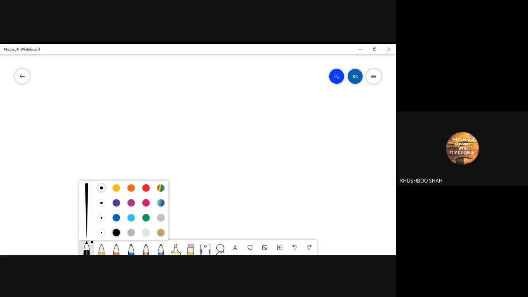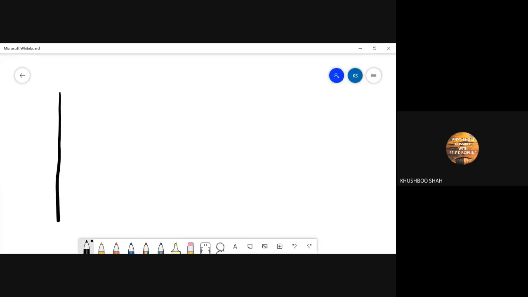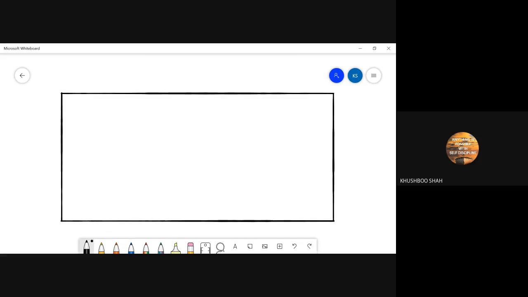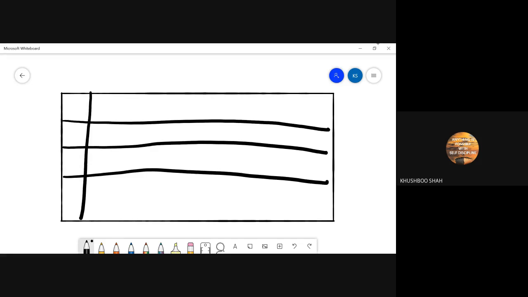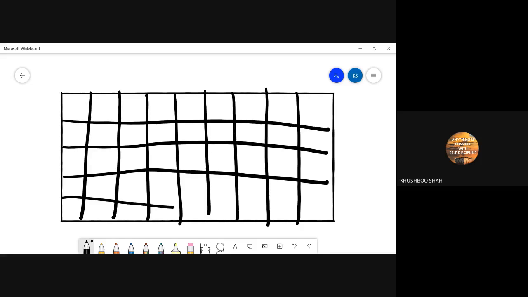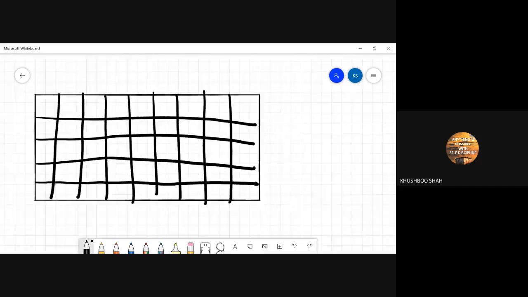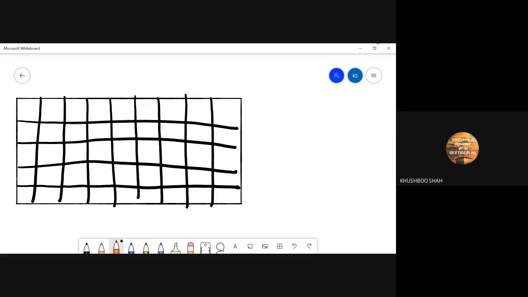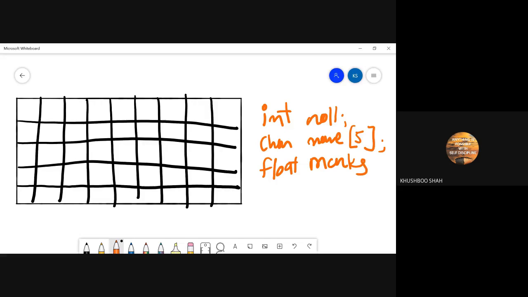So basically, what happens when we create the structure? Let's say this is your memory block, and in our structure we have integer roll, then char name, and I'm just taking 5, and float marks.